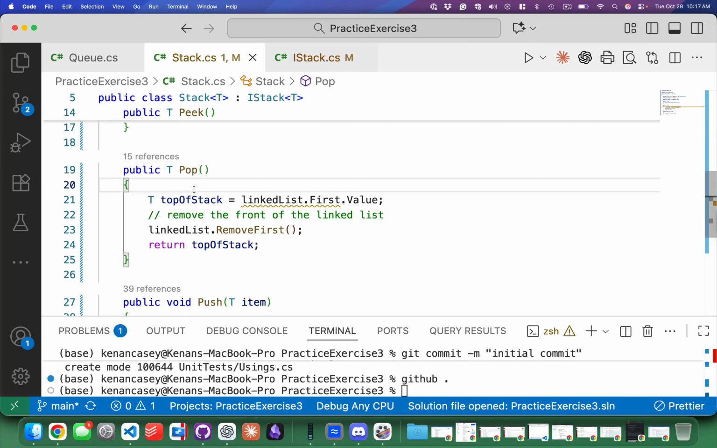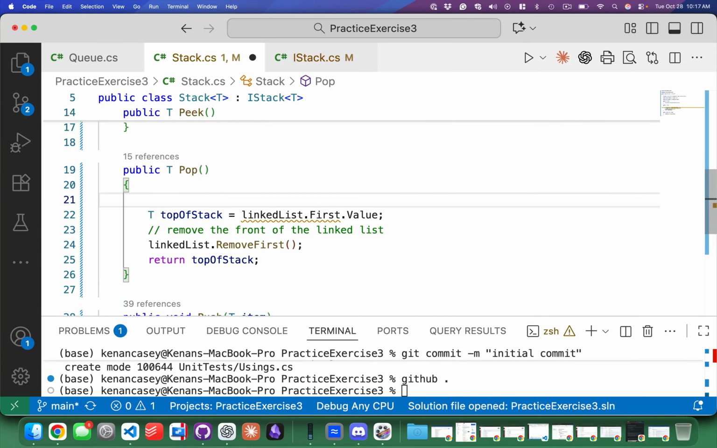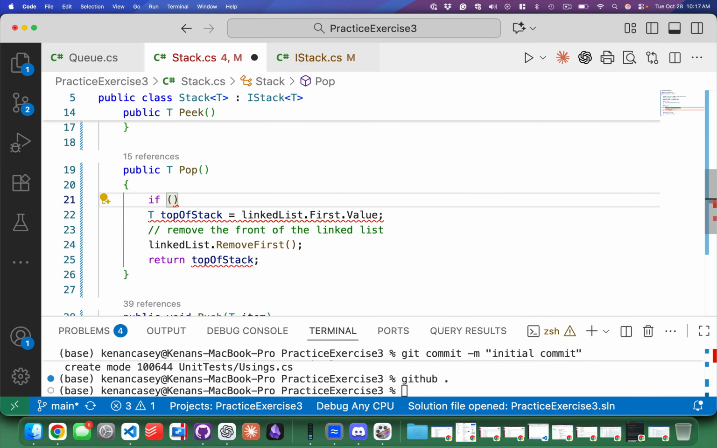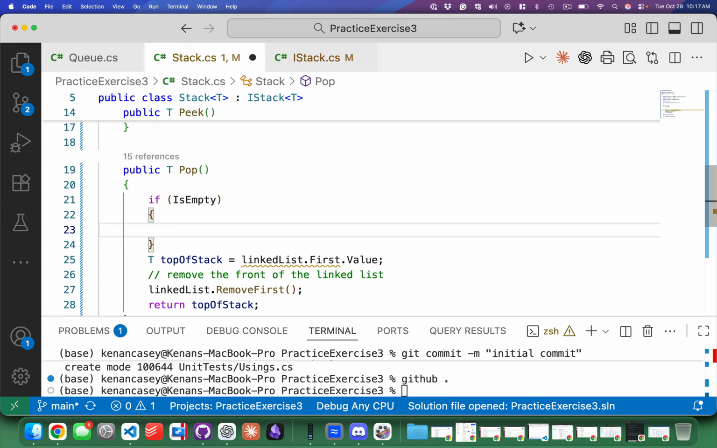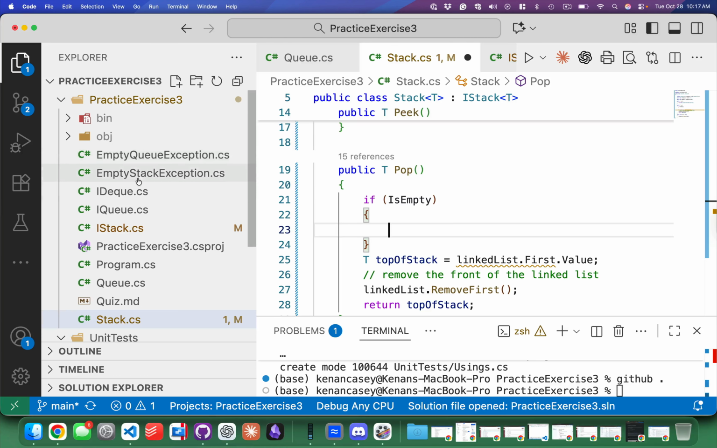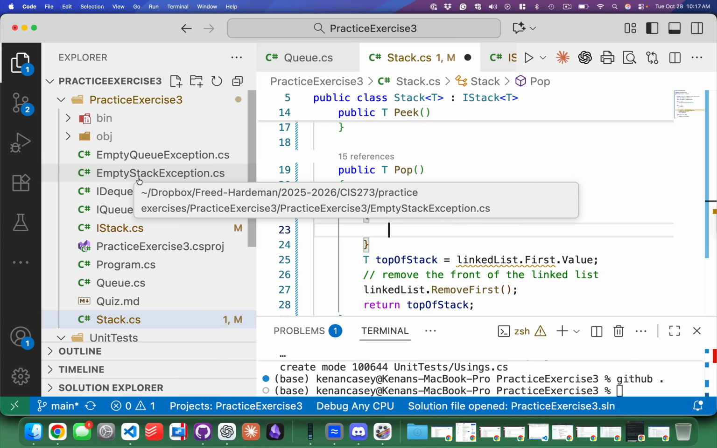Okay, there is a bit of an error here, which is, what if the list is empty? Or what if the stack is empty? That's no good, right? So if the stack is empty, then I think what I want you to do, because I saw it in here, is to throw an empty stack exception. You see this guy?